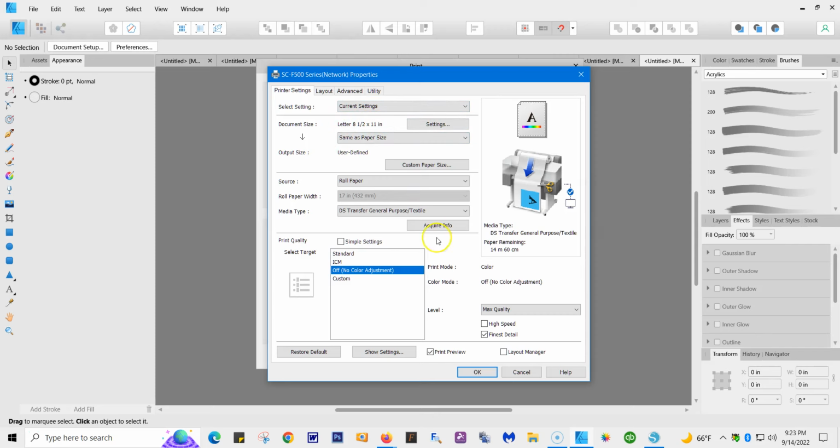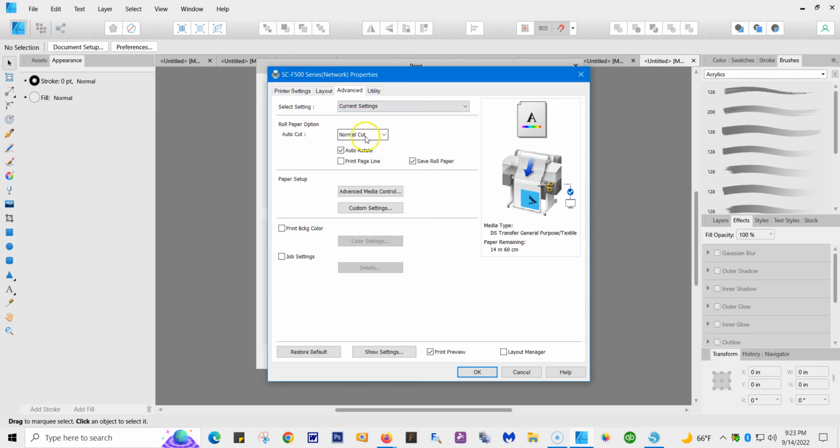If you're going to use the roll, you want off, no color adjustment, because you're using Affinity. Your quality, I always use maximum, no high speed. Finest detail, I do print preview. Next, if you're going to use, again, the roll, normal cut, you want to rotate it and save paper roll so it just doesn't cut this massive piece. You're going to hit OK.